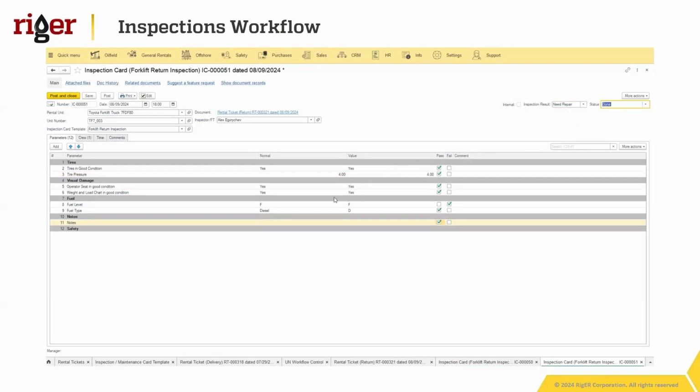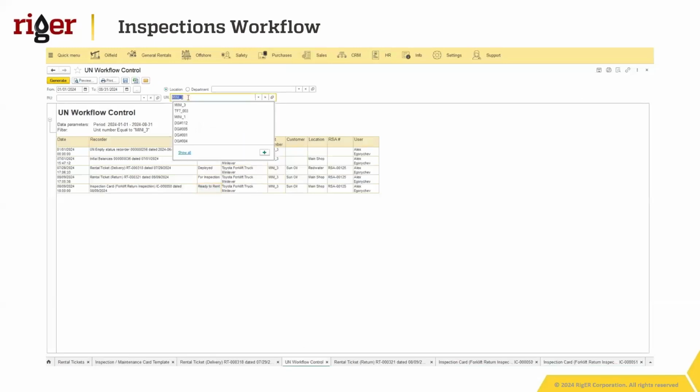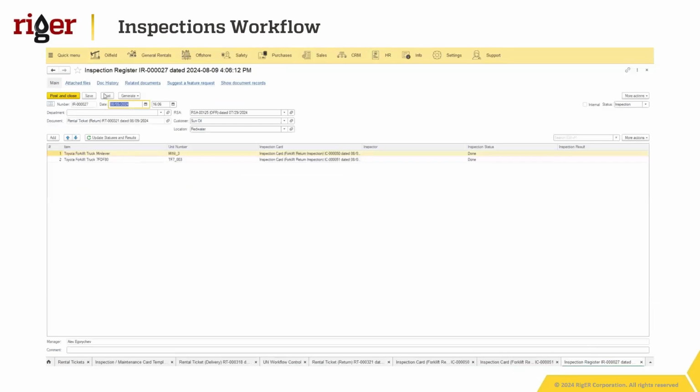This will trigger the automatic generation of a repair card, and the unit will be assigned with a Need Repair status. Let's check the workflow report for that unit to verify that the unit is now in the repair process. Now, let's return to the inspection register document, post it, and use the Update Statuses and Results button to refresh the information. This will update the inspection's results and make them visible to the responsible person, who can then acknowledge the situation and proceed with further actions.